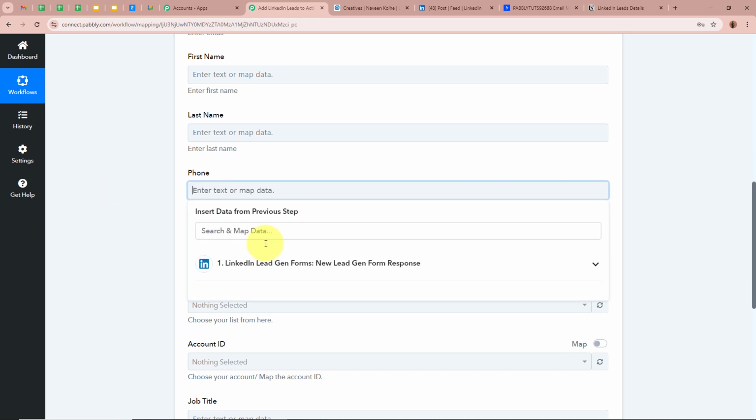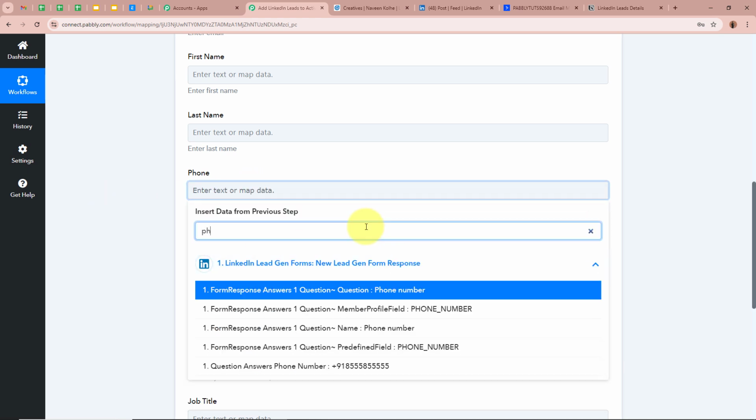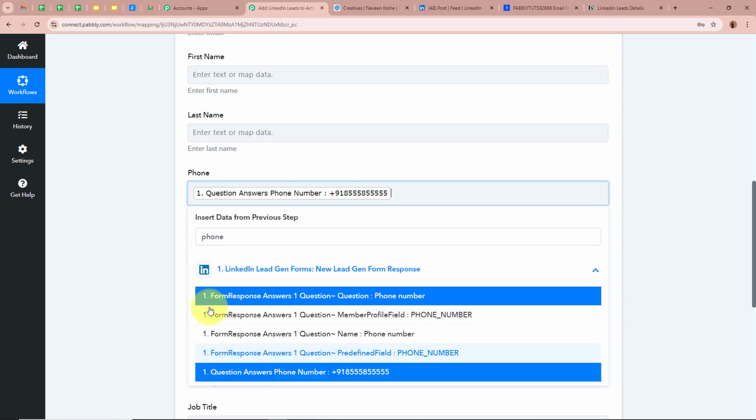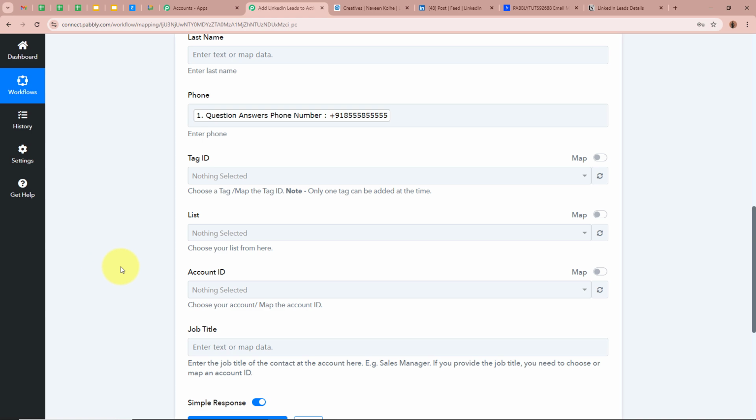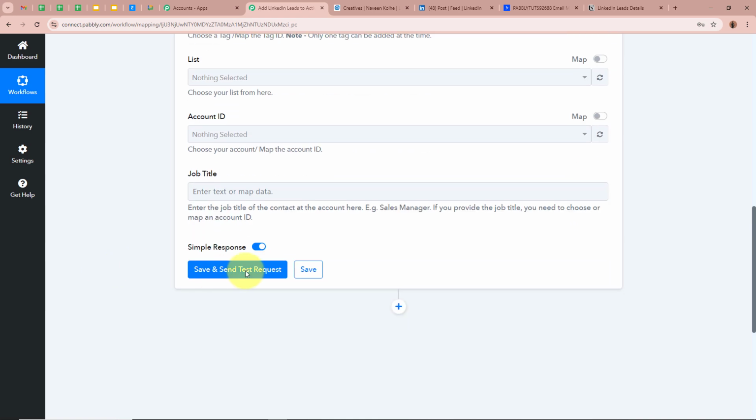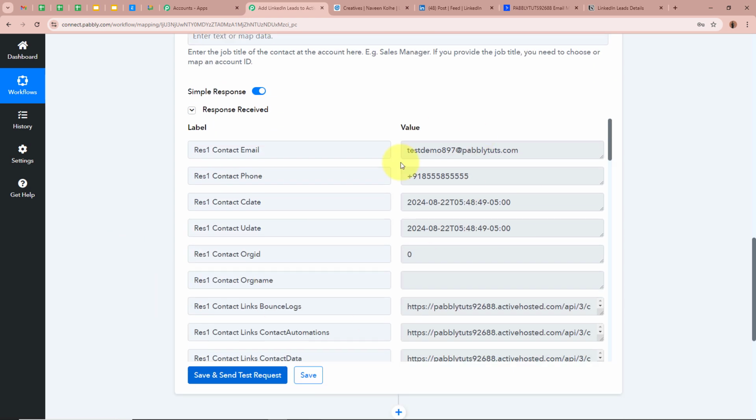For the phone number over here, we're going to map the data of the phone number of our lead. So this is the phone number, and I'm going to map it right over here. It is asking for all these other details. I do not require those fields, so I'm going to skip them, and then click on this save and send test request button. As I've done that, you can see right away we've received a response, which is a positive response.